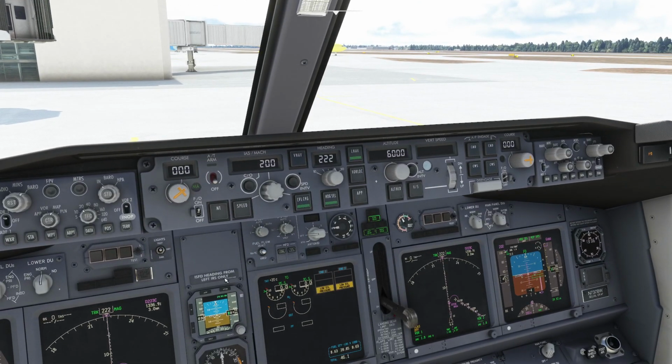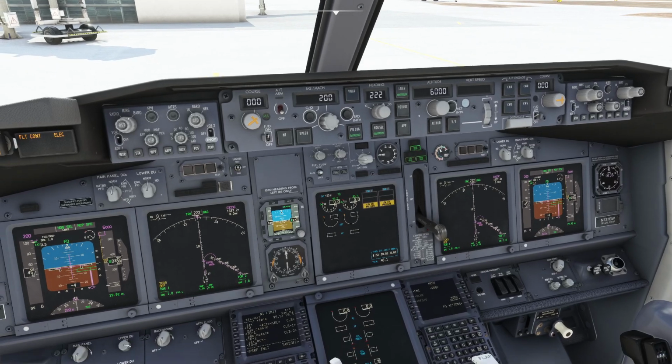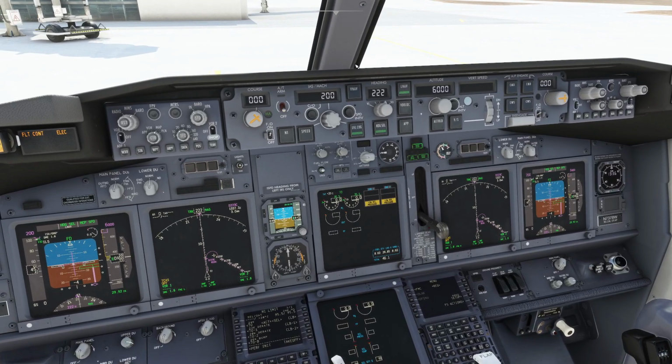Okay, so I think that covers the MCP. But typically all you're really worrying about here is presetting things so when you enable the autopilot, the aircraft isn't going to lurch in a different direction. So you're going to get it ready so you have a smooth application of the autopilot.